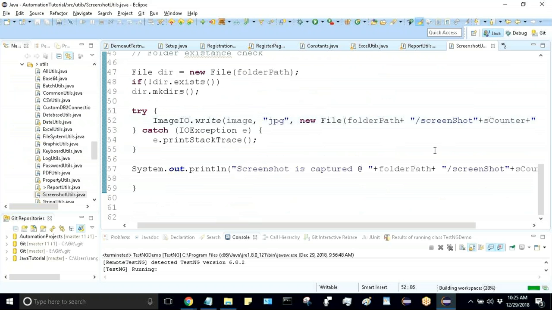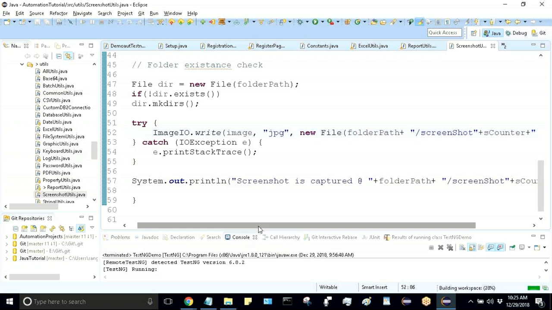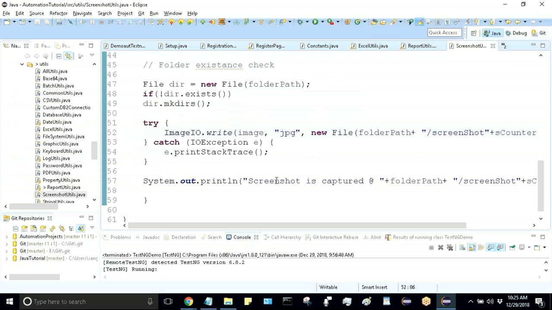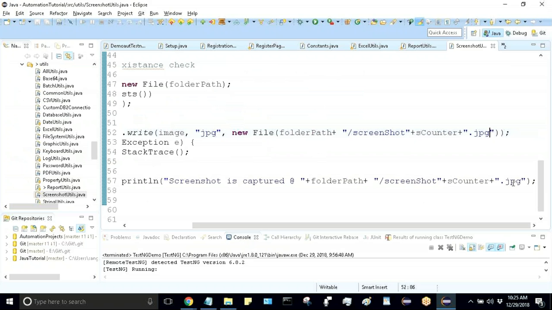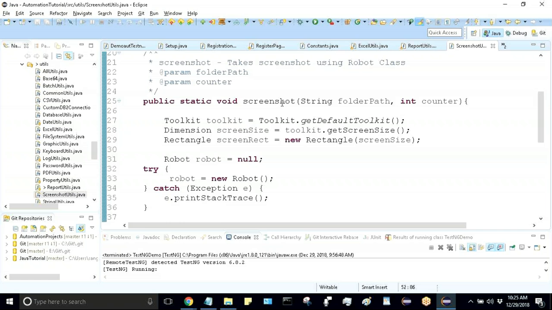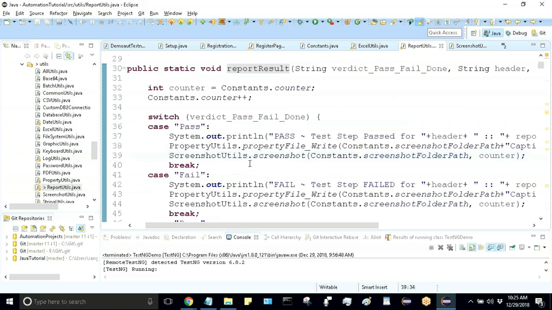And finally, write this image IO. Then it will take a screenshot and store it in this location, wherever you are. Screenshot is captured and at this location it's stored as this. It will print simply. So that screenshot function, I am calling in the report details, report screenshot details, I called it.